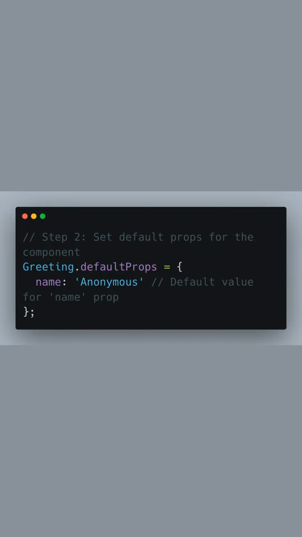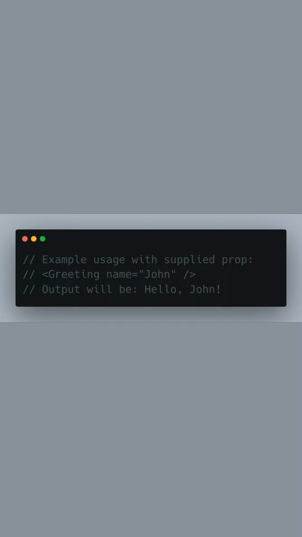Next, in step 2, we specify default prop values by attaching a defaultProps object to the Greeting component. defaultProps is a special property in React that lets you define default values for your component's props. Here, we are setting the default value for the name prop to Anonymous. This means that if the Greeting component is used without the name prop being passed, it will default to using Anonymous as the name.